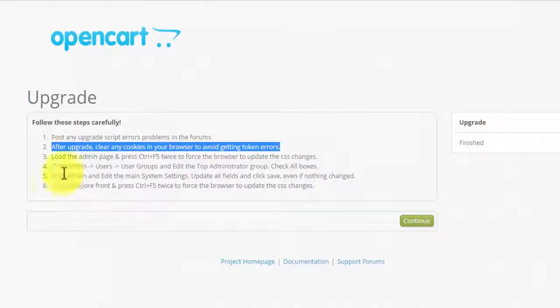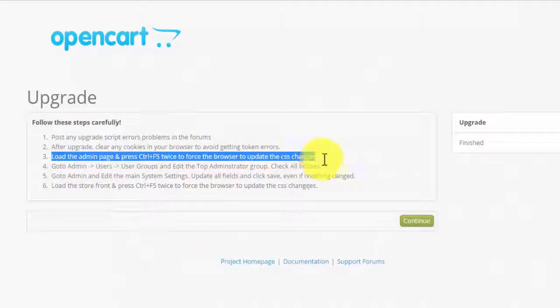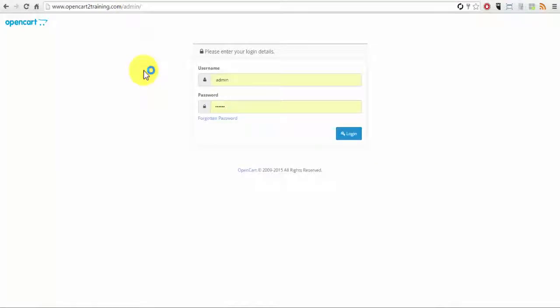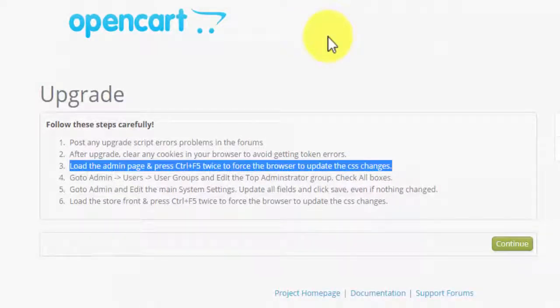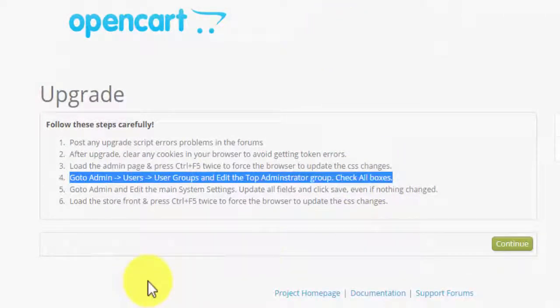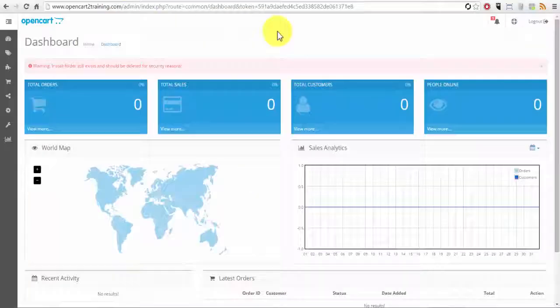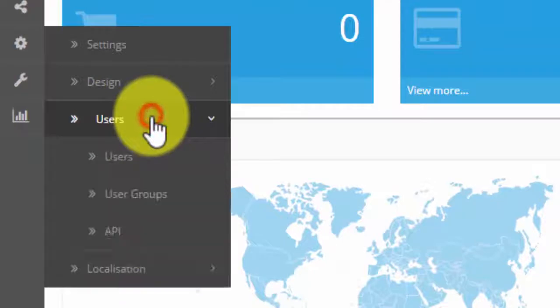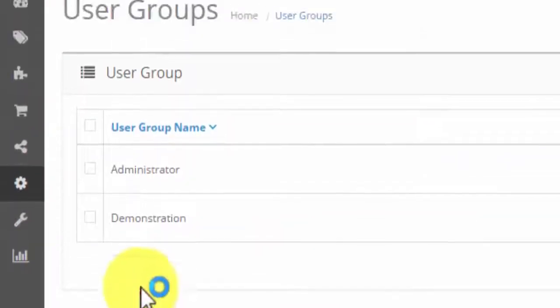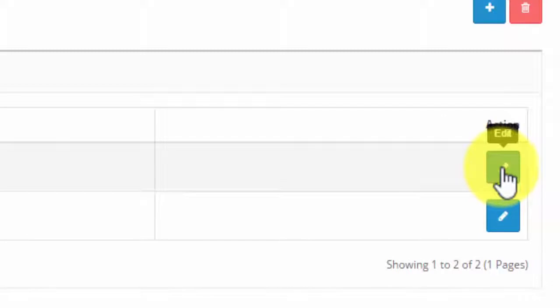Number 3 here, they tell us to load the admin page and hold down the control button and press F5 twice. So let's just go over to the admin area, hold down the control button and press F5 twice. Now that's forced the browser to update the CSS changes. Number 4 here is to go to the admin, users and user groups and edit the top administration group. So what they mean there is we log in, then we go to this little icon here, come down to users, click on it, and down here to user groups. Then we go to the administrator, over to the right hand side, click edit.